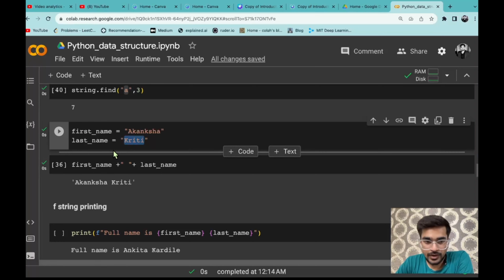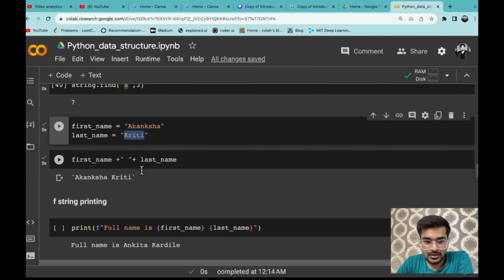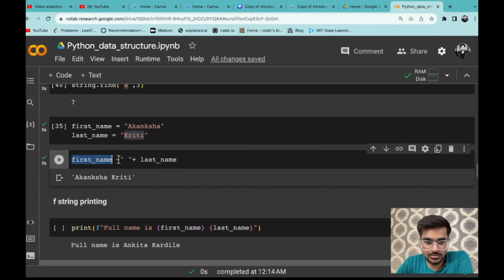Now if I want to combine the first name and last name, simply if you know concatenation, you can just use first name plus and you can just use a space in between. So this is also a string having just a space and then you are again adding the last name, that means Akanksha, and then a space will be added and then Kriti. So that's how you have just concatenated the name into a full name.